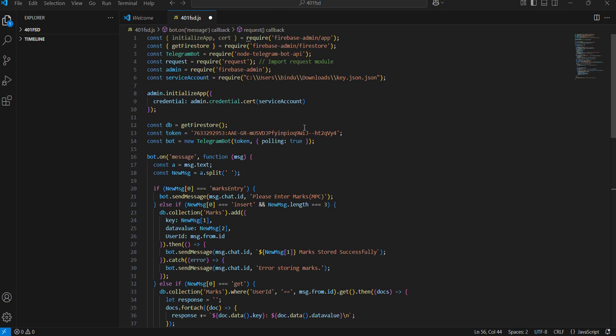Then I created my bot using this token. This token is provided by Telegram when we create a new bot. I pass this token to Node Telegram bot API and enable polling so the bot keeps listening for new messages continuously.